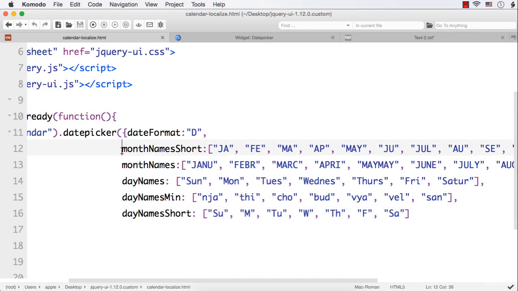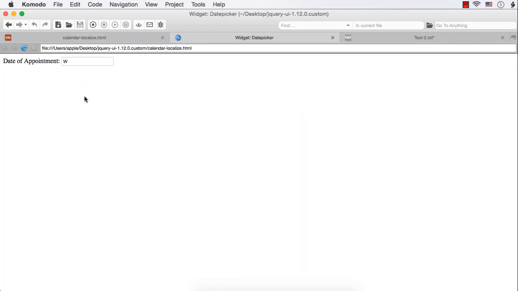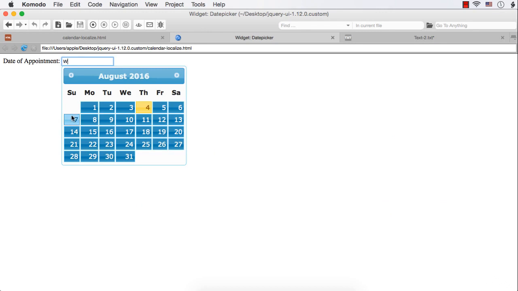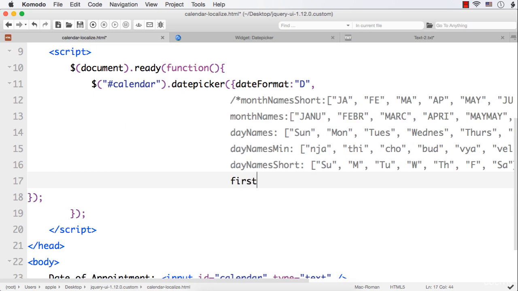Next, let me comment all these 5 lines of code. Now, by default, the week starts from Sunday, right? So if you want to change that, you can use the first day option and set its value. So first day, and it starts from 0. That is 0 is for Sunday.